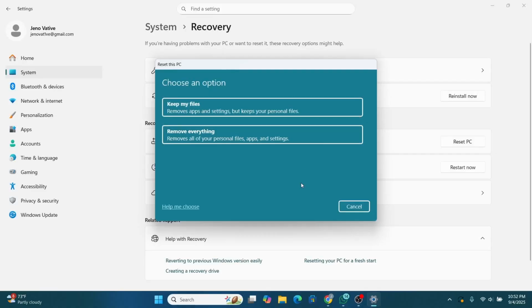If you'd like to reset your PC, you can keep your files, which means it will remove apps and settings completely, but it will keep your personal files that are backed up on your device. Or you can select the second option called remove everything, which will remove all of your personal files, apps, and even settings. So you can choose one of those options if you'd like to reset your Windows.